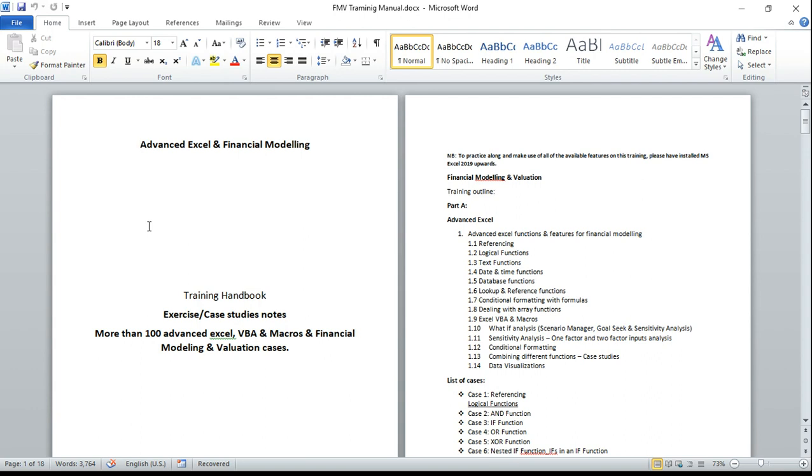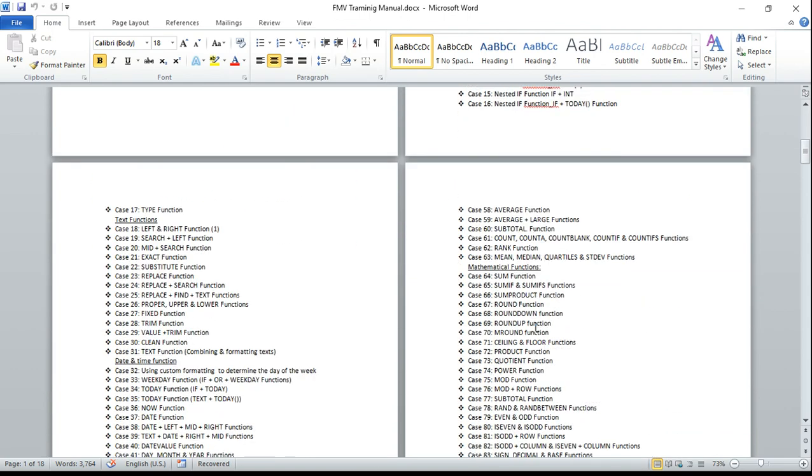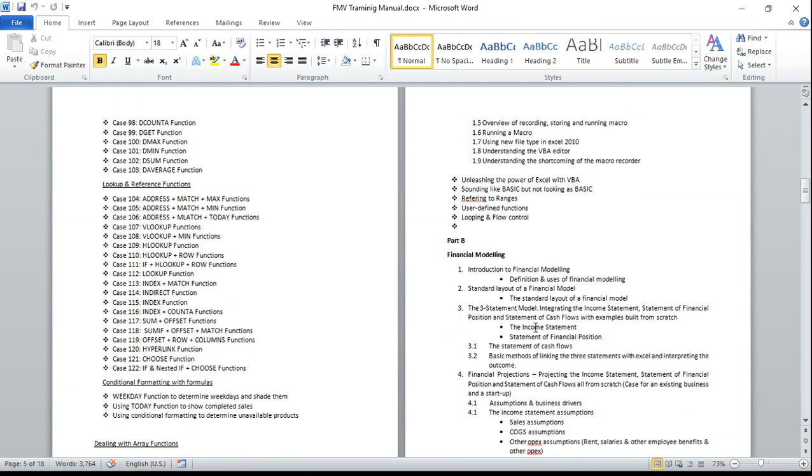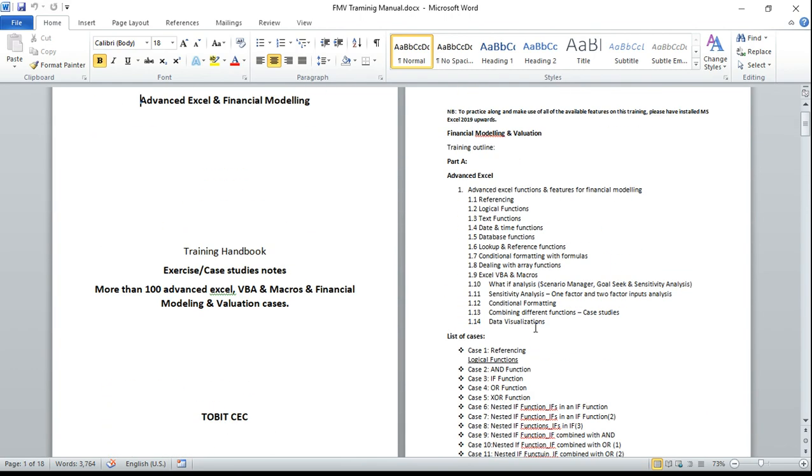Okay, so a quick overview of the outline. We have the financial modeling and valuation training outline. Overall, the training outline is divided into two parts. We have part A, which is on advanced Excel, and we also have part B, which is on financial modeling. The advanced Excel is classified into different subtopics. You can see advanced Excel functions and features.